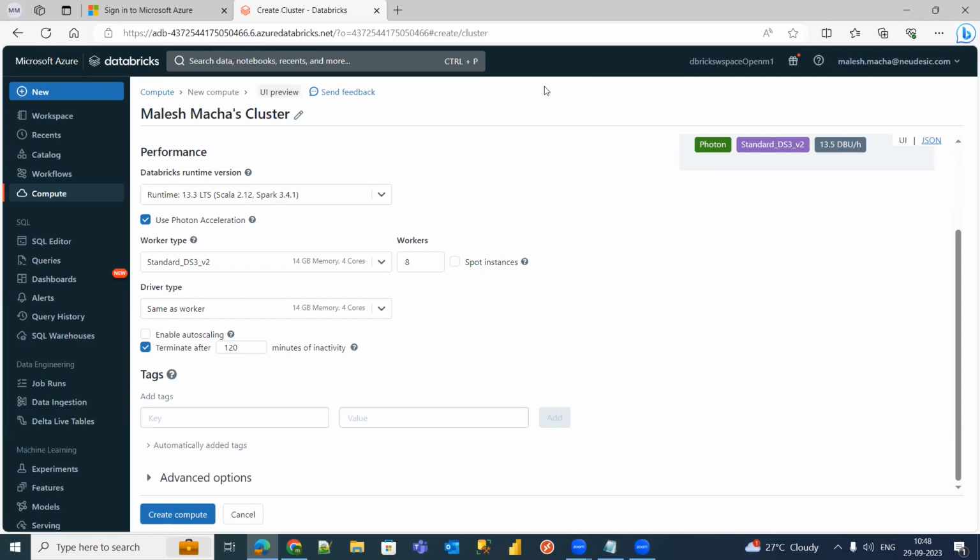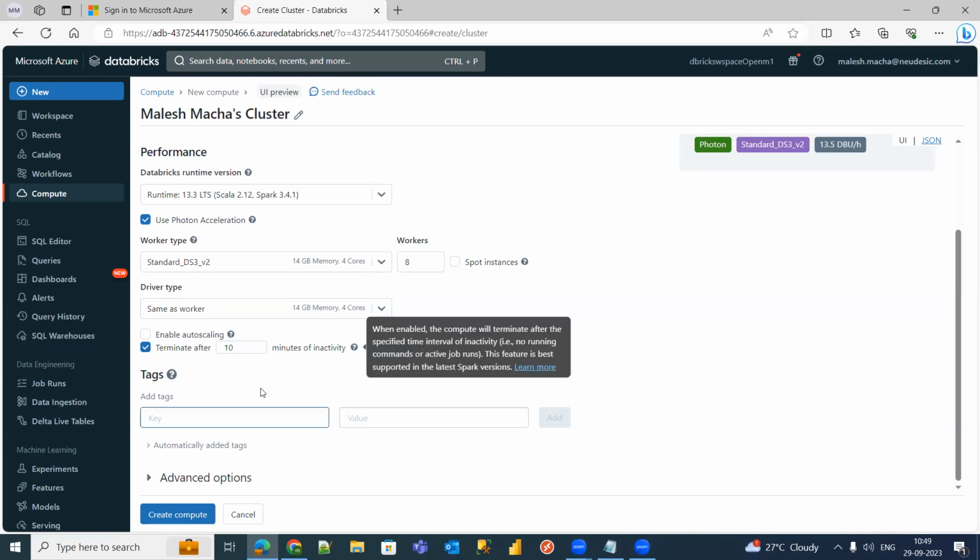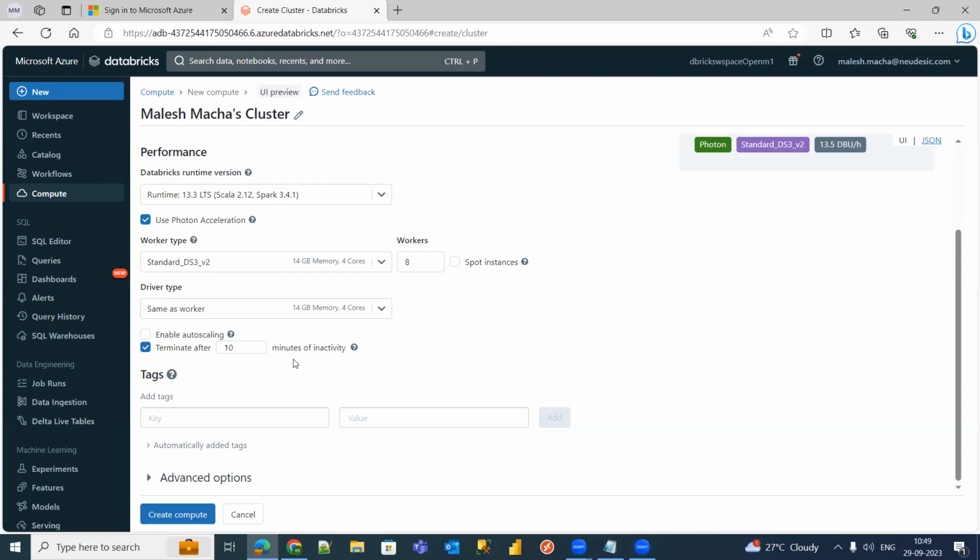that we are using. And as I mentioned, terminate this cluster after how many minutes of inactivity. So I want to terminate after 4 minutes of inactivity, for suppose. But it is saying at least 10 minutes, okay? The minimum interval that you can keep is 10. After 10 minutes of inactivity, you can terminate this cluster.